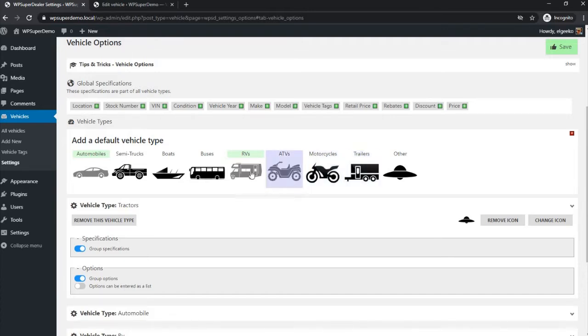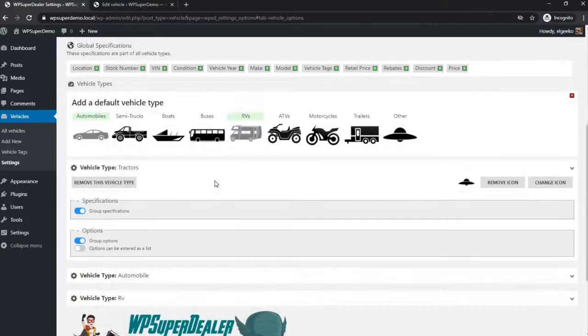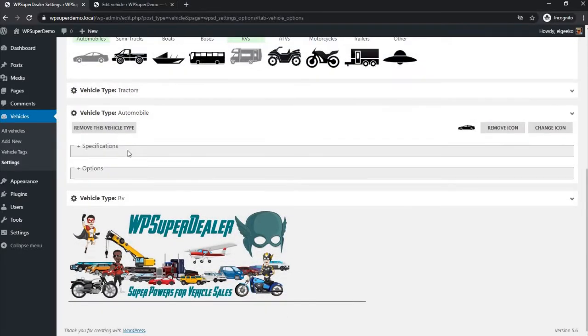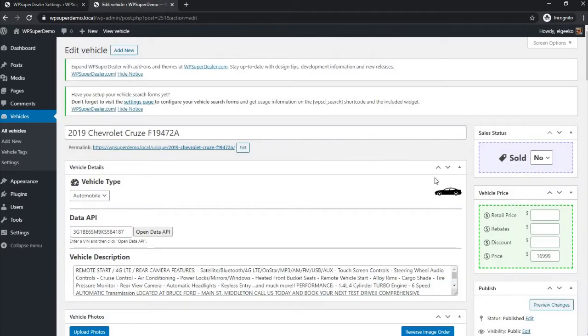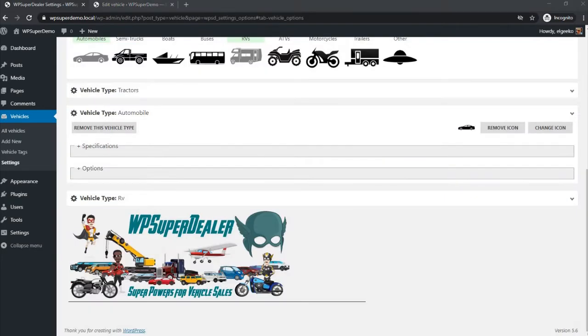Let's take a look at one of the vehicle types and explore some of the different ways you can set up your vehicles for editing. After opening a vehicle type, you'll see several sections. In the top left is a button that allows you to remove the type. To the right of that, you'll see a small form that lets you change the icon associated with the type you're editing. The icons are only shown on the vehicle edit page and are not shown on the front end.